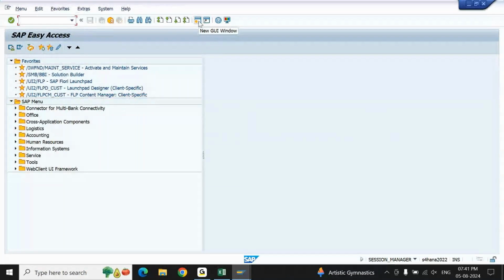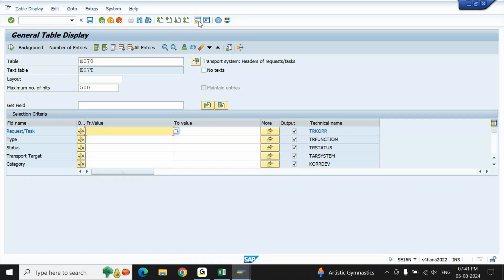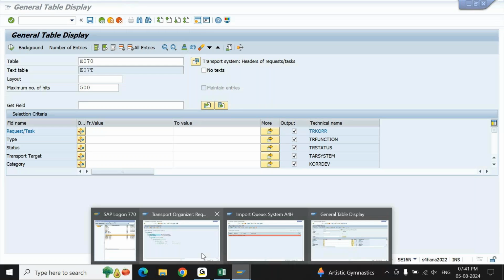You will go to SE16N. Here you'll have to put a table called E070. Whatever the TR number, main TR number or main task you have given to the basis consultant, that TR number you need to put here.